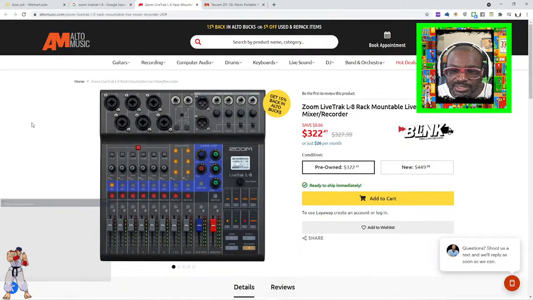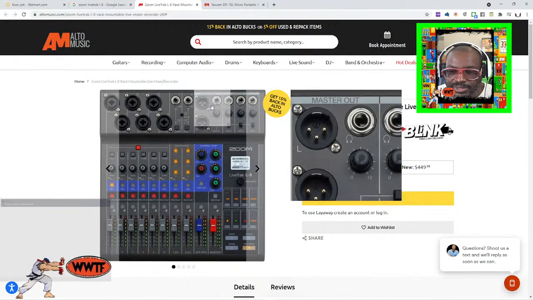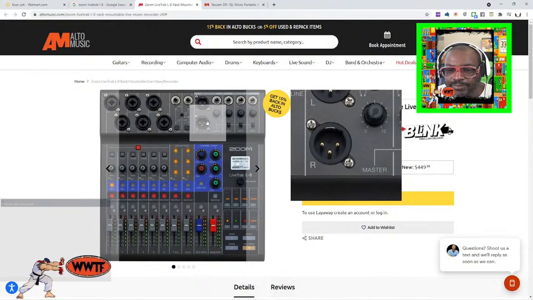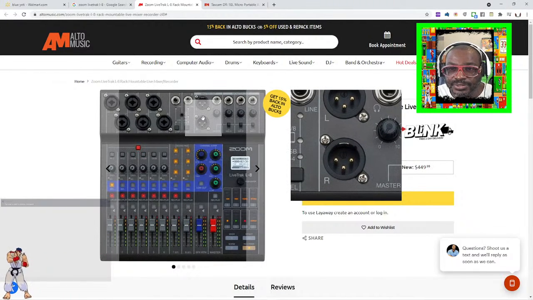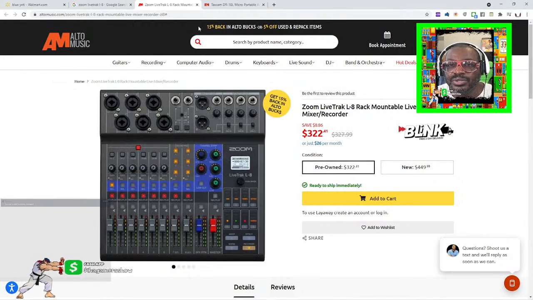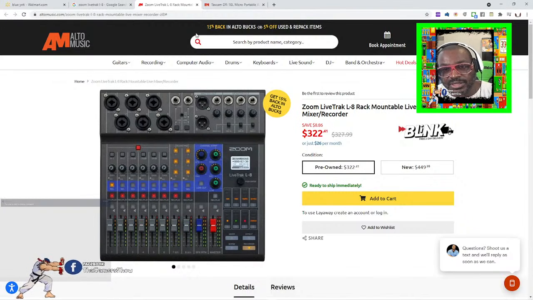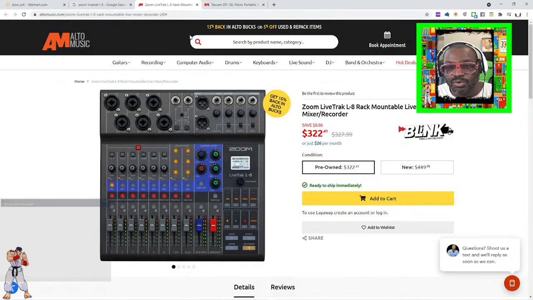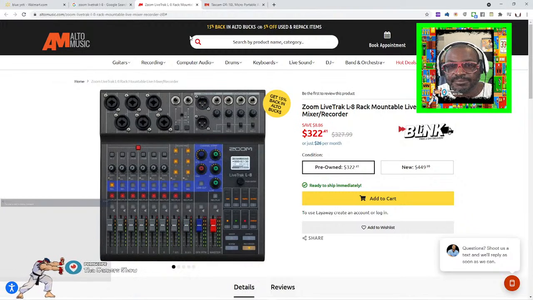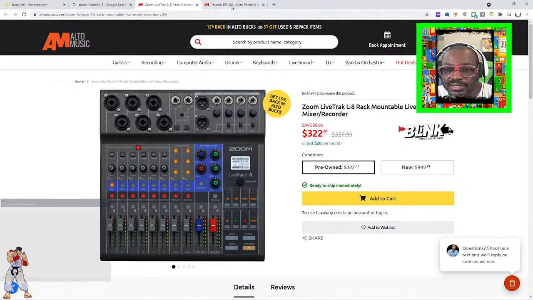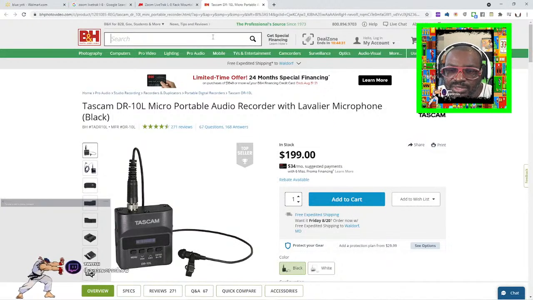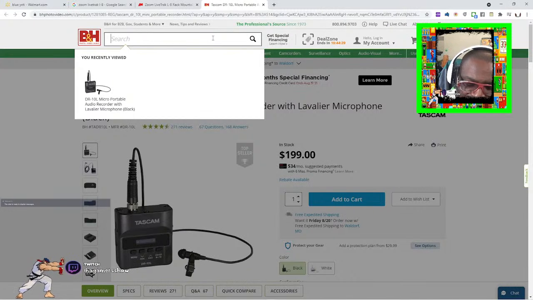Say for instance, we're looking at this mixer, where you would need an XLR splitter to your feed that you're connecting it to, whether it's auxiliary, which is the small headphone jack, or the quarter inch, which is the big headphone jack. So let's look at XLR splitters.